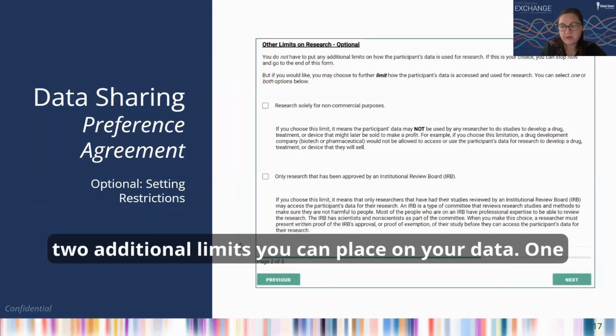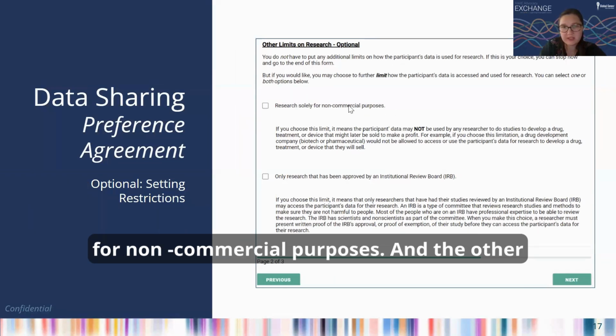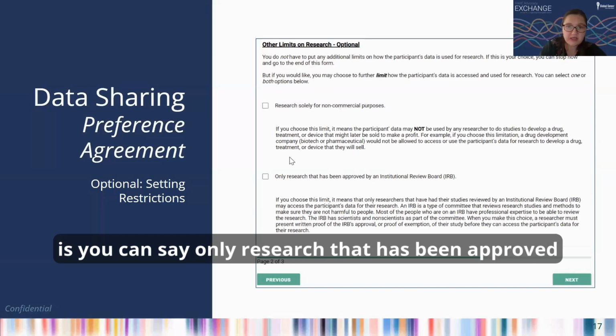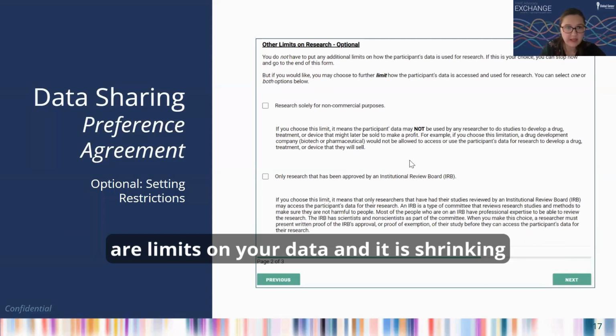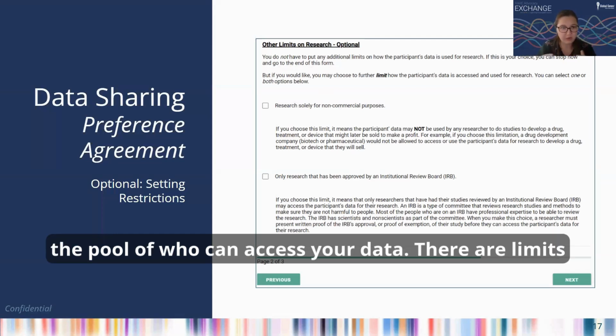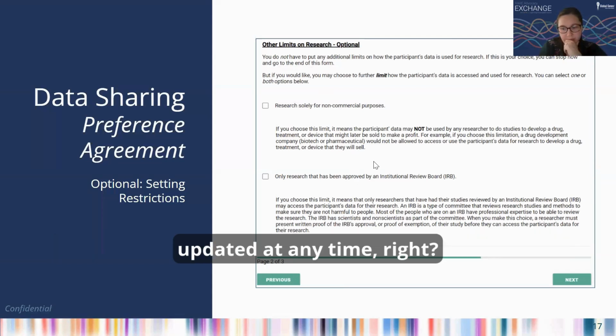There's two additional limits you can place on your data. One is that you can say, I want my data to be used only for non-commercial purposes. And the other is you can say only research that has been approved by an institutional review board or an IRB. So again, these are limits on your data, and it is shrinking the pool of who can access your data. They are limits that you are welcome to place, and these preferences can be updated at any time.